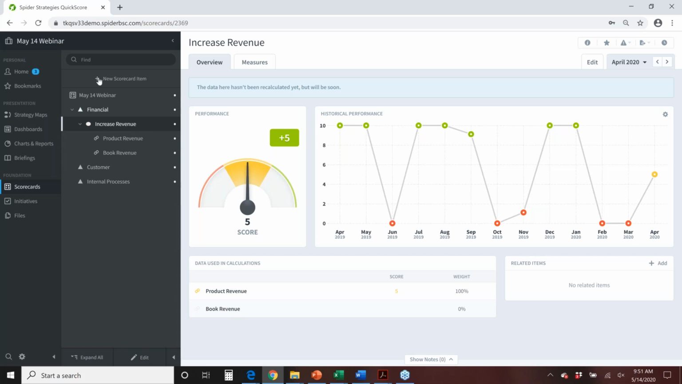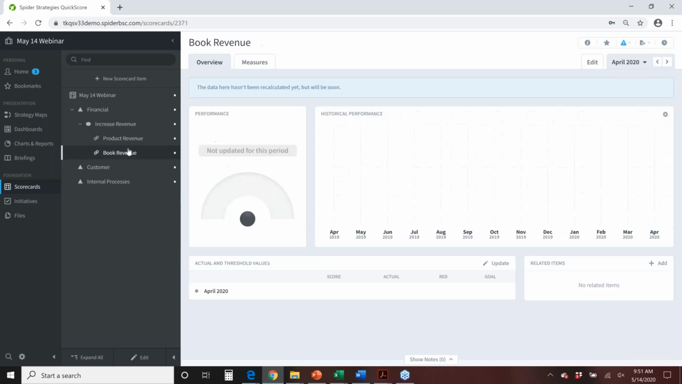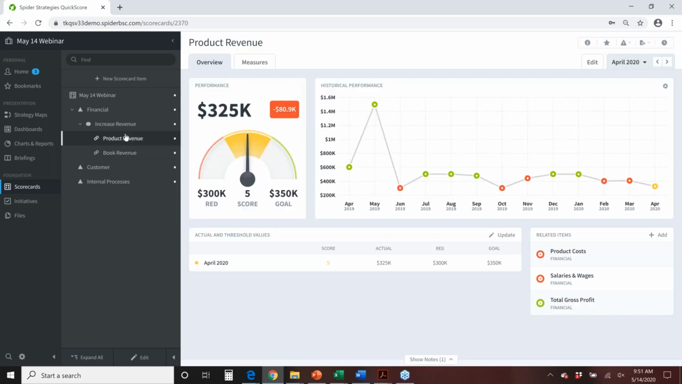So I'll remove myself from edit mode, but you see now that I have created product revenue and book revenue via the links to those measures, again, that live physically over in the finances organization and within their scorecard and the revenue area there. So that is linked measures. All right, we're about to run out of time here.